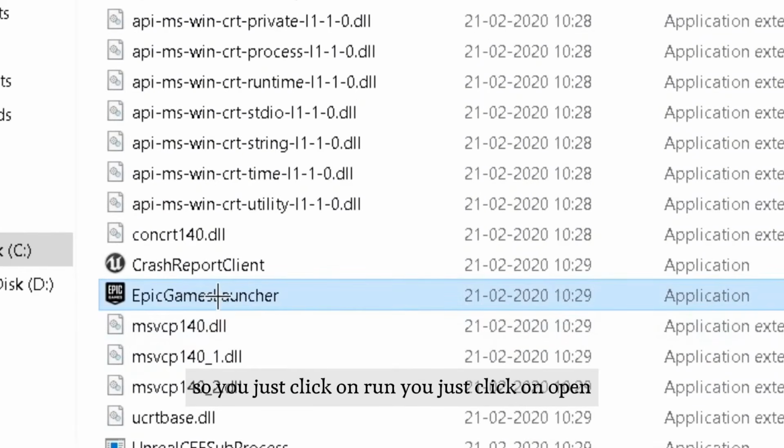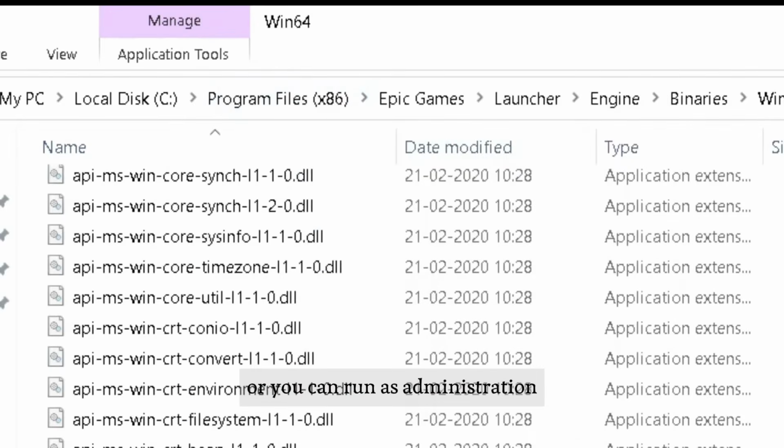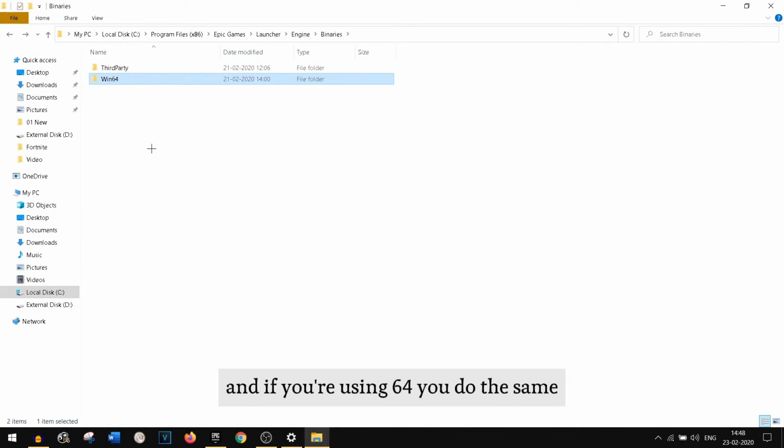So you just click on Run, you just click on Open. You can run as administrator, whatever you want, and then you just wait. So guys, this depends on what your system is. If you are using Windows 32, it will appear as Windows 32 here, and you choose that. And if you're using 64, you will do the same.